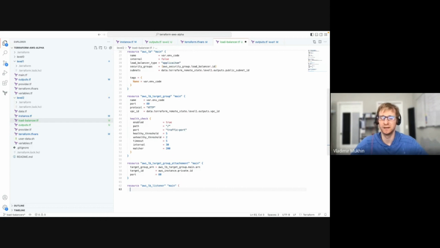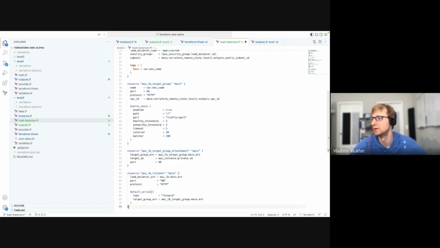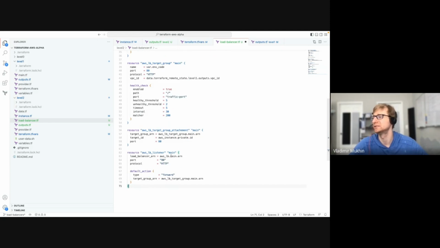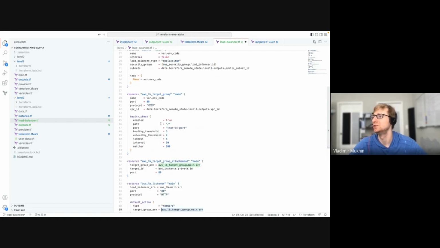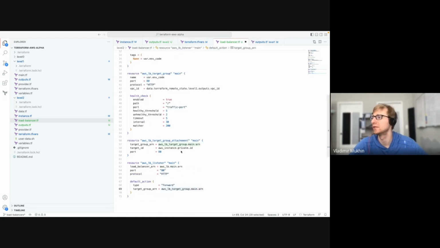Listener is basically the rule that explains under which conditions to which target group and which health checks should be done. So basically what we're saying here is every time a connection comes to port 80 on the load balancer, it forwards the request to our target group, which in turn is connected to our targets. And also one more thing, AWS instance.